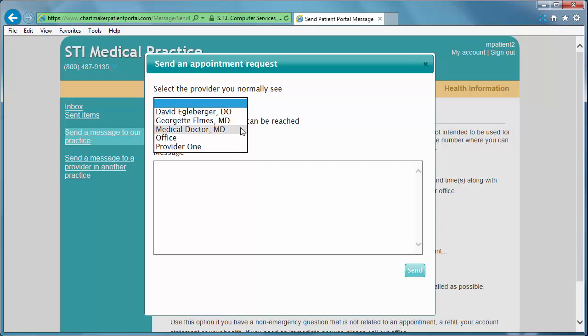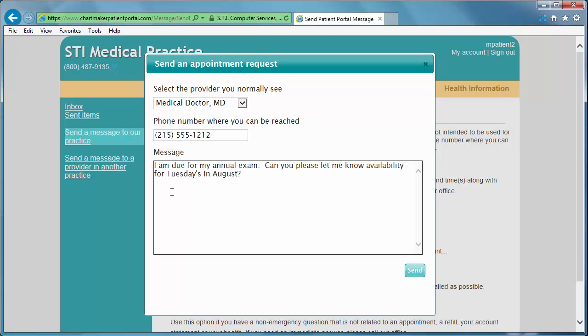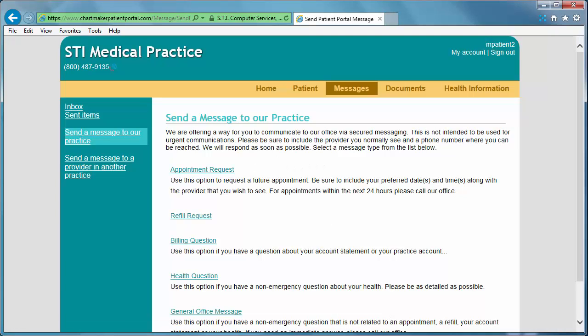They will first select the provider that they normally see. This provider and any other provider who has documented an encounter for this patient during the reporting period will receive credit for the meaningful use measure. The patient will then enter their contact information and message, then click Send.